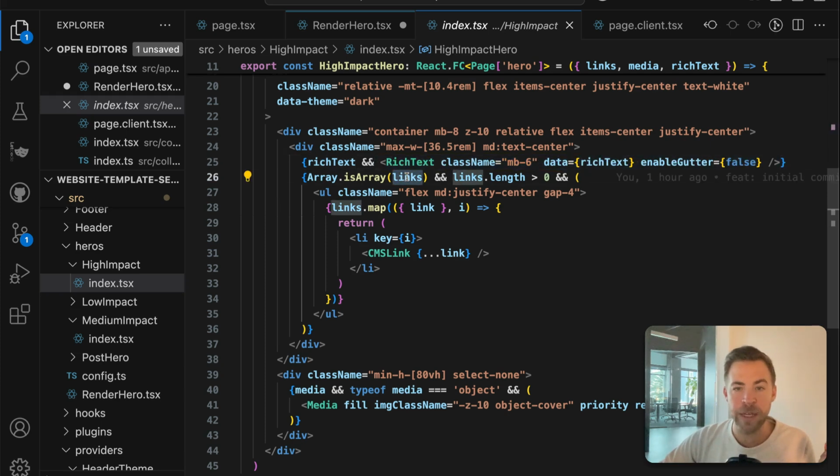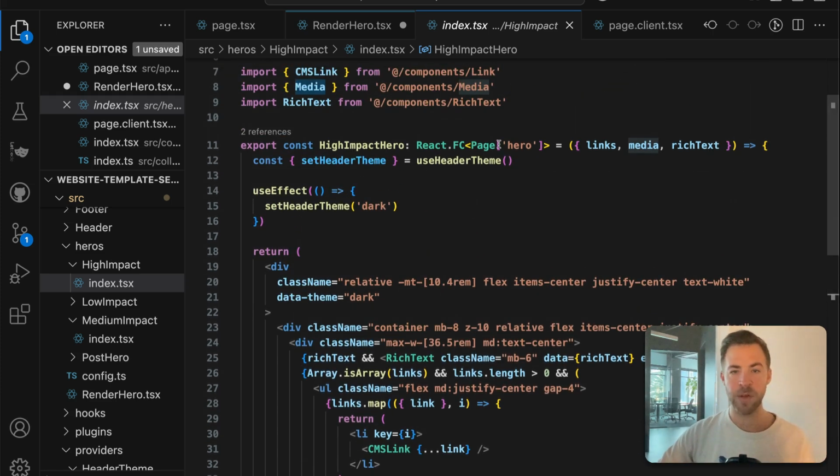If we have an array of links, then map over the links and render that CMS link. If we have media, render the media component. And let's go through those one at a time. So this component's pretty straightforward.